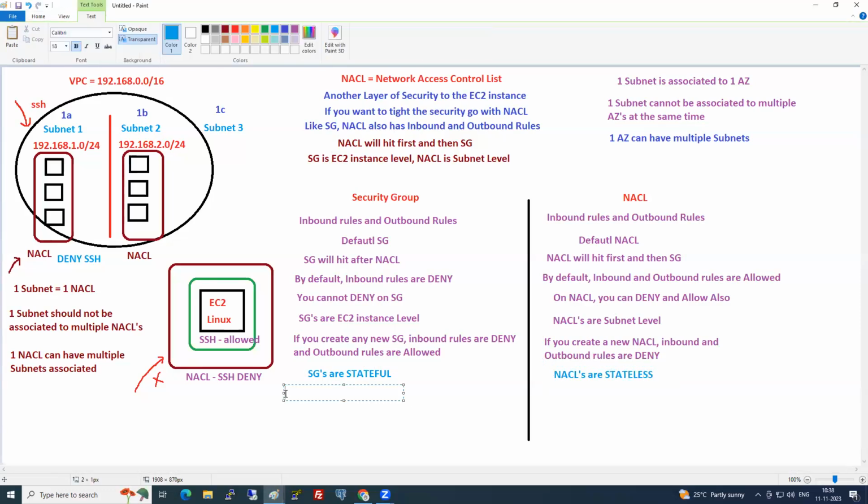What is the meaning of stateful? If you allow any inbound rule, you no need to allow on outbound rule. This one, if you allow any inbound rule, you must allow on outbound rule.